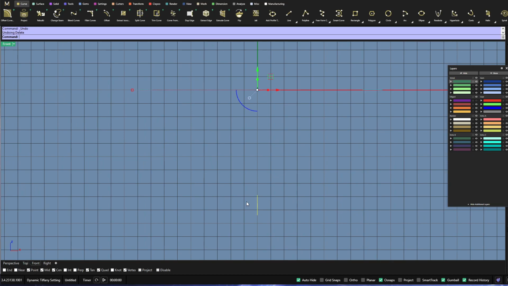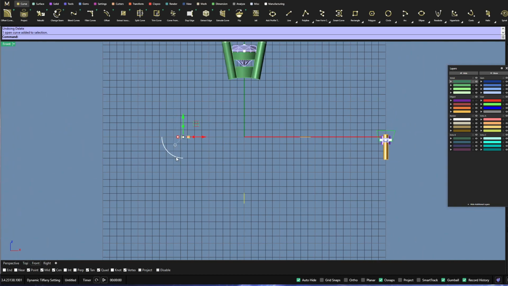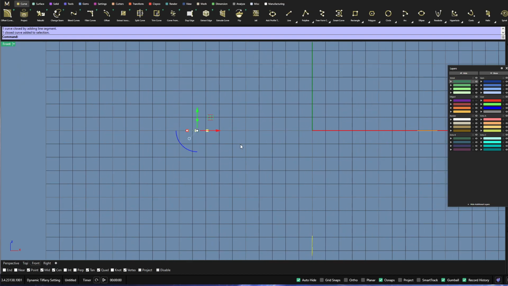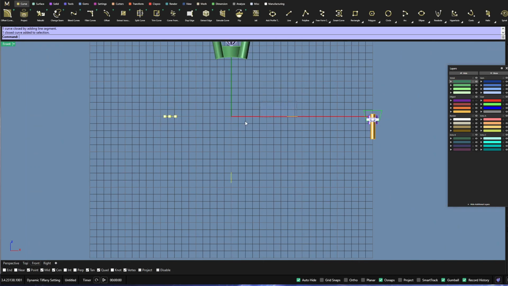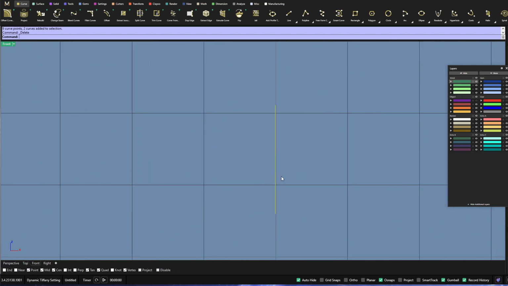Actually, let me undo that delete. There is a command that you can run to close your curve. It's called close CRV, close curve. It's gonna add line segments until your curve is closed. So now it's a closed curve. But we're just gonna redraw it. Let's look at this one.